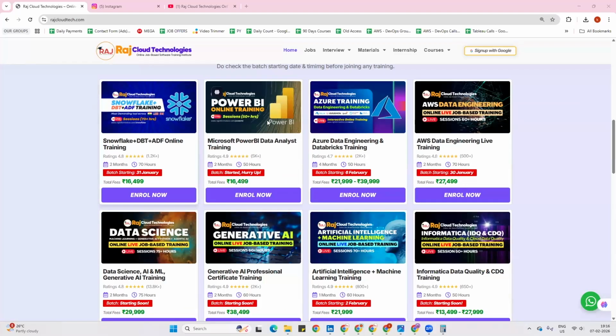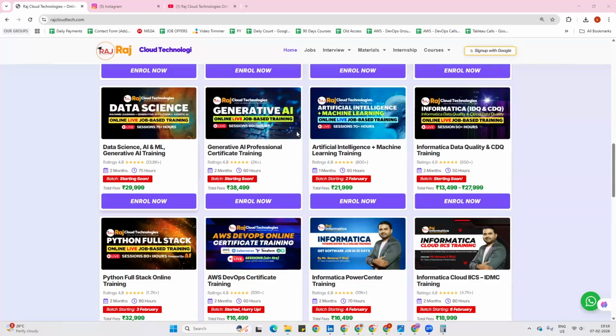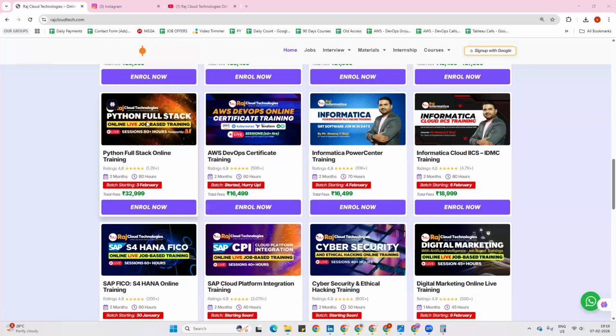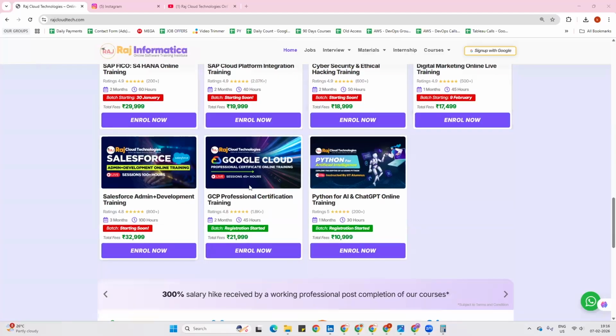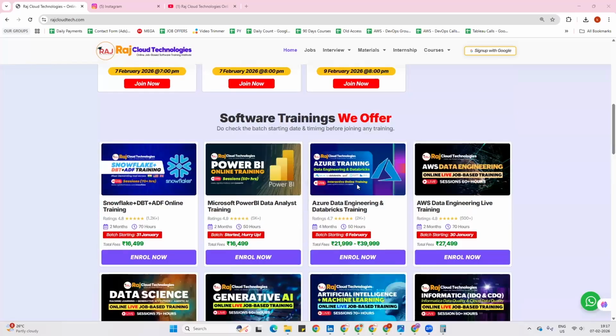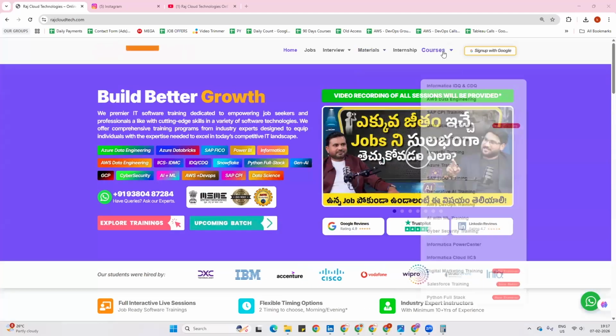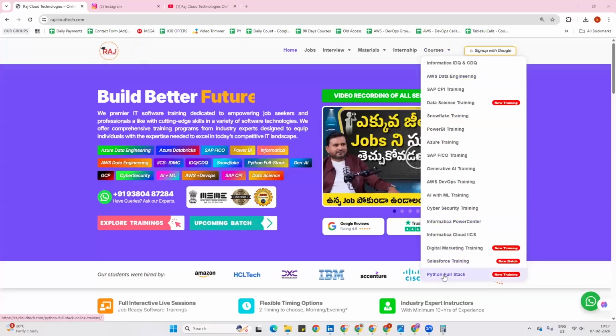We are offering Snowflake, Power BI, Azure Data Engineering and Databricks, AWS Data Engineering, Data Science, Generative AI, AI and Machine Learning, Informatica Data Quality and Cloud Data Quality, Python full stack powered by AI, AWS DevOps, Informatica PowerCenter, Informatica Cloud, SAP S/4HANA and FICO, SAP CPI, cybersecurity, digital marketing, Salesforce, GCP, and Python for AI and ChatGPT. All these courses we are offering here. If you go to the courses section, you can find all these courses as well. If you click on Python full stack, you will be able to see the complete information about the Python full stack with AI program.